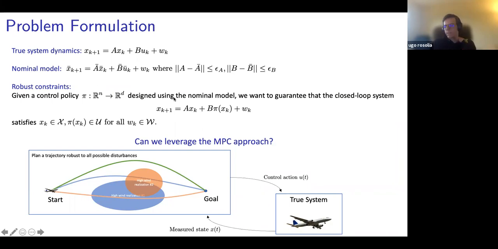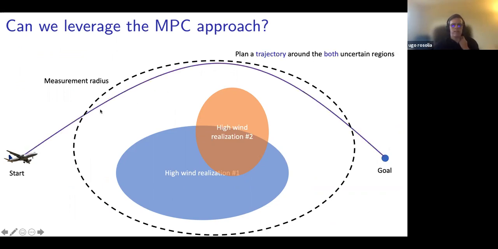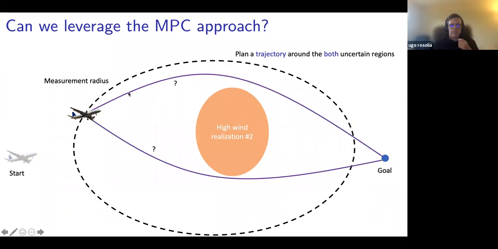So now let's see how this strategy works in practice. We have again our example where we want to drive an airplane to our goal state. Let's say that we use this receding horizon idea. At time 0, we are going to plan a trajectory that goes around both regions. We're going to use this trajectory. At some point, we're going to enter this measurement radius, and we're going to see that there is actually only one region where we have the wind. And so at this point, we're going to replan, and we see that it's not clear what we should do.